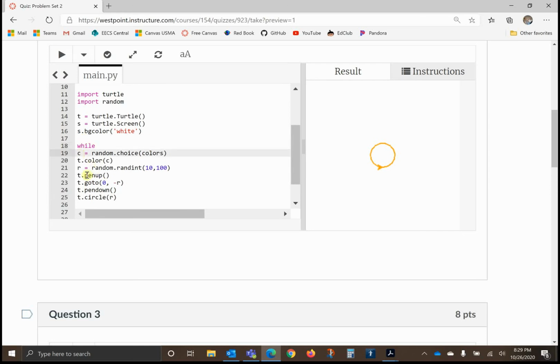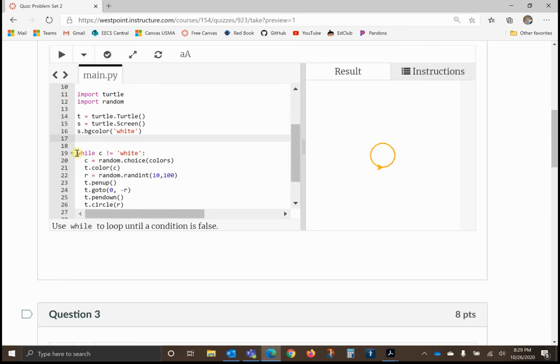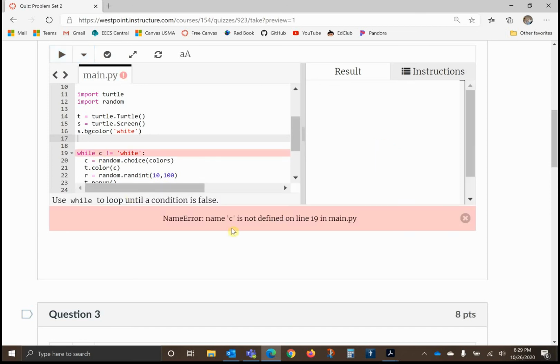What's my color variable I'm using? It's C. So this becomes while C does not equal white. And now I'm going to indent all these things. Okay. And if I was to run this right now, the only problem I'm going to have is C is not defined when it hits this while loop. In fact, I'll run it and show you. See, this C is not defined.